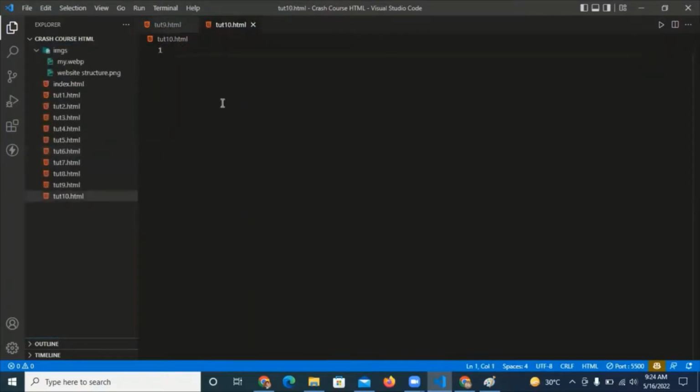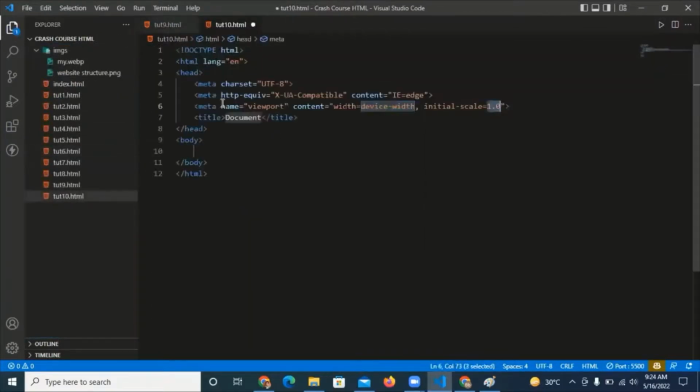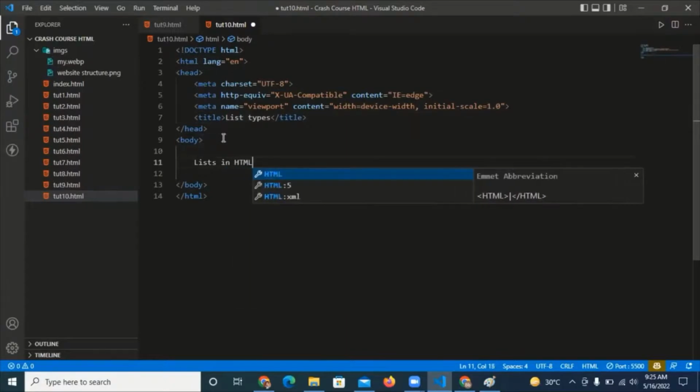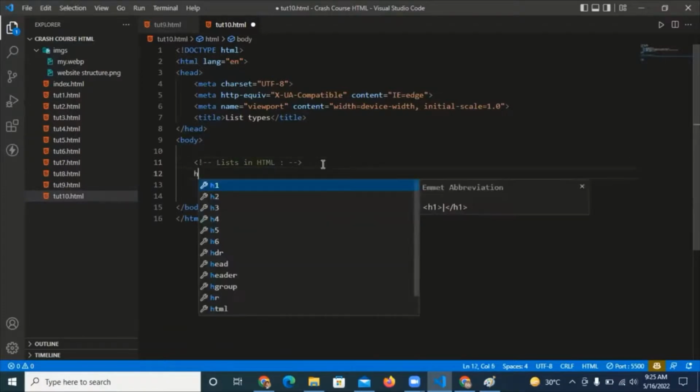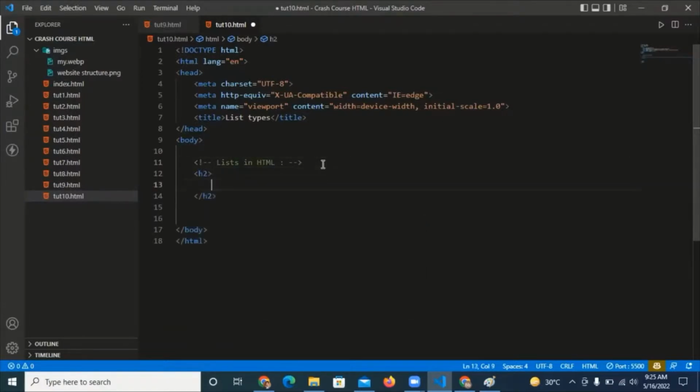Okay, we'll see list items. List tags, we have two types of list. How many types of list do we have? Let us see lists in HTML. I'm just commenting this out. We'll write an h2 tag, and inside we write HTML list.